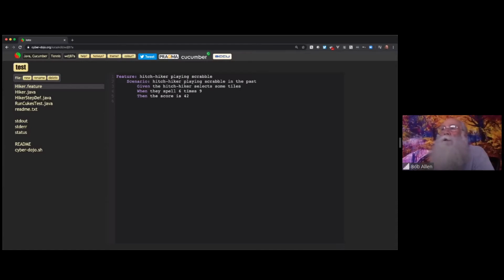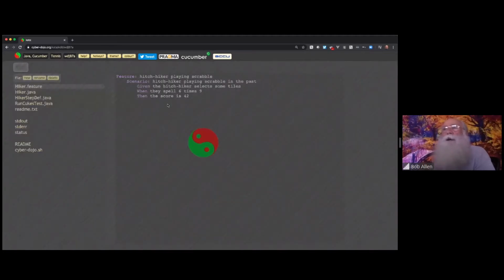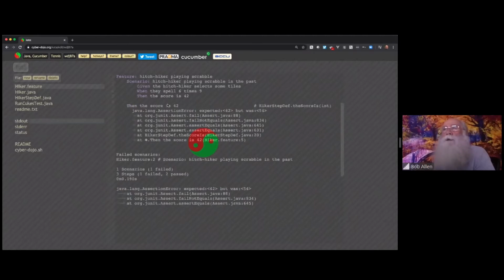So you may notice, those of you who are new to CyberDojo, that there's a scent of Douglas Adams in the air with this code that we're starting with. Hitchhiker playing Scrabble in the past, the hitchhiker selects some tiles, all of this hitchhiker stuff, and of course the expected answer is 42. So yes, this is references to Hitchhiker's Guide to the Galaxy. Why don't we go ahead and just run this right now, sight unseen, and see if it does something kind of close to what we think it says it's doing.